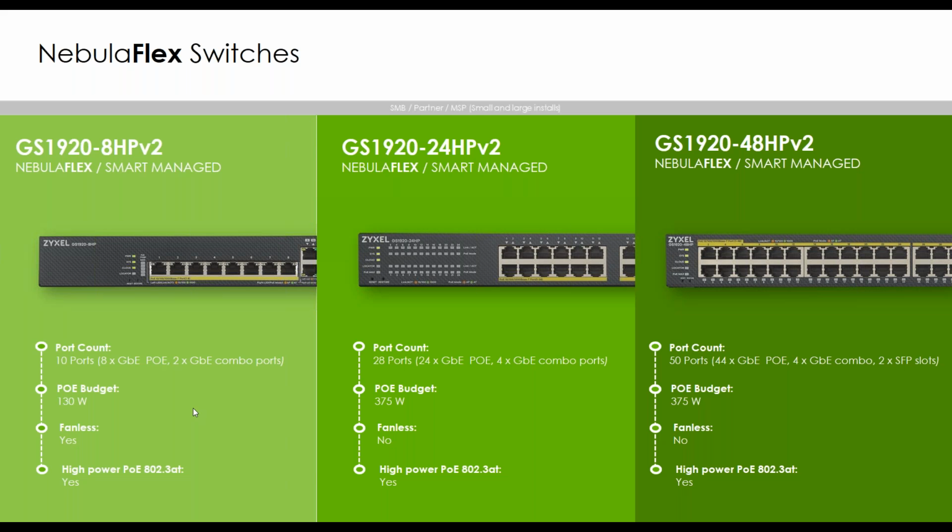The 48 port, again with a PoE budget of 375 watts, is also not fanless, and that comes with 44 gigabit Ethernet ports, 4 gigabit combo ports, as well as 2 SFP slots. So you can put a gig fiber link into that. Just bear in mind that if you do get that, you do want to be getting the modules as well for that.